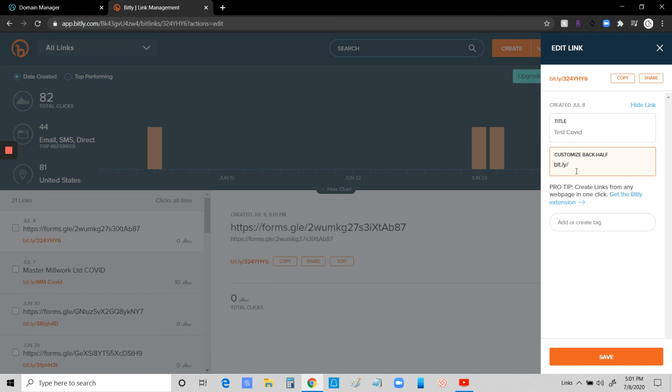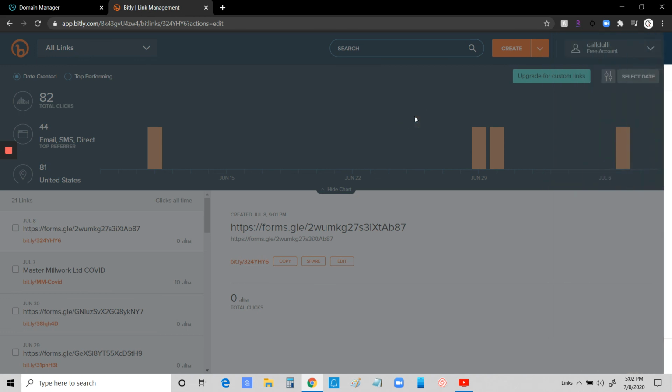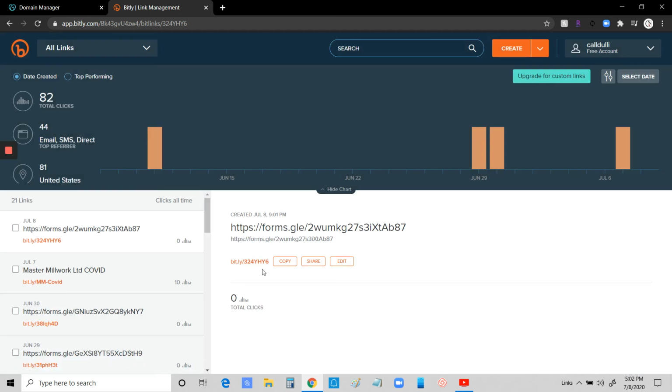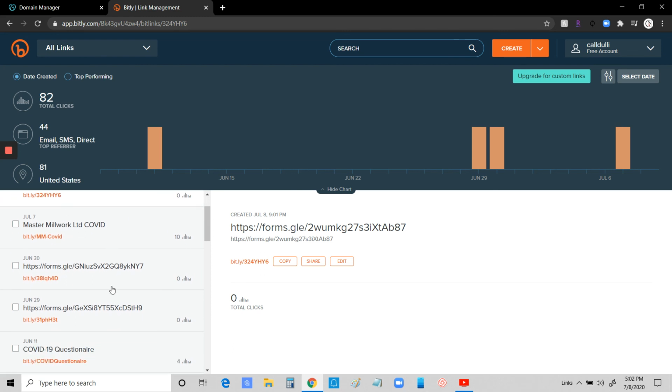And once you do that, it will tell you if that name is available or not. If it's not, you can't use it. And then all you do is click Save. Once you click Save, it will be put here on the left side, and you can just copy it. And that will be your URL that you will use.